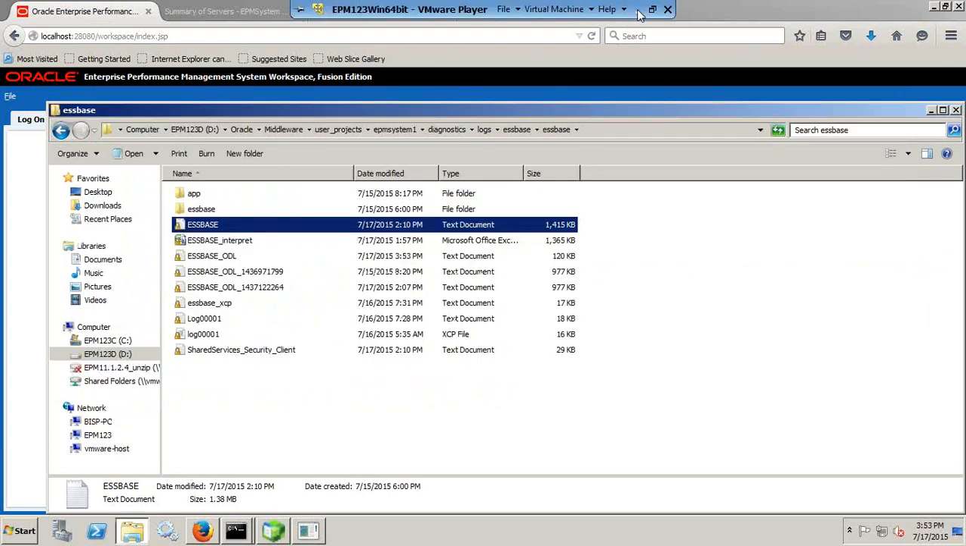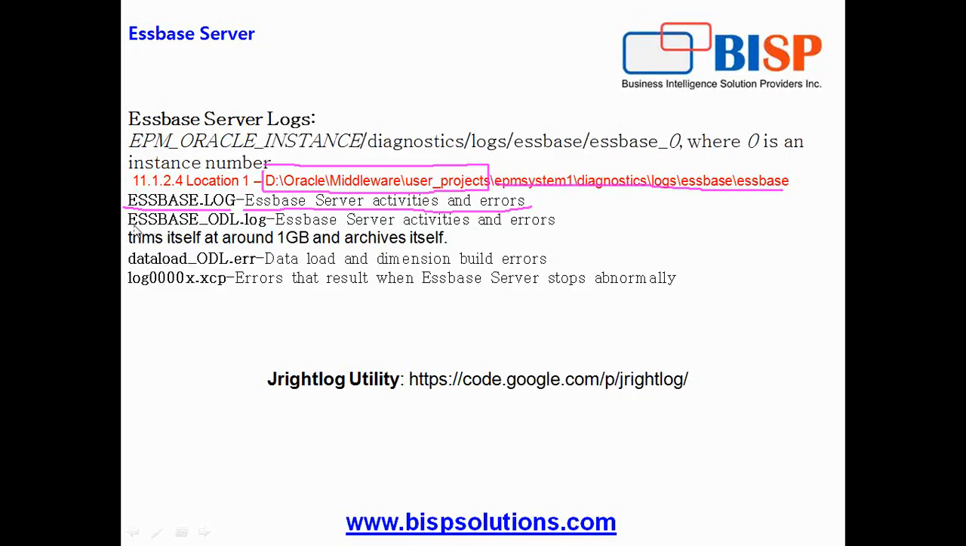We'll talk about this. In addition to this, we also have another log file called essbase_odl. This log file does the same job that essbase.log does, but it rotates itself around 1 GB and archives itself. The Essbase log file grows exponentially, and over a period of time the log file becomes so huge it is difficult to keep track, so we can use the essbase_odl file. In addition to this, we have the database_odl or error file, where data load and dimension build information is maintained.